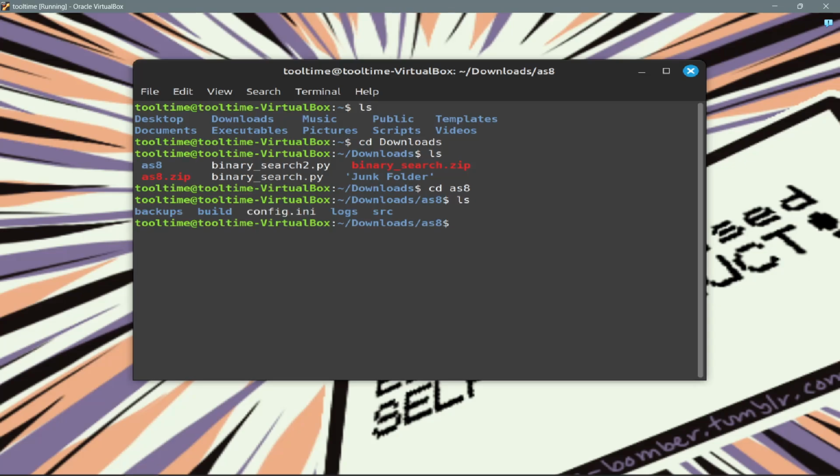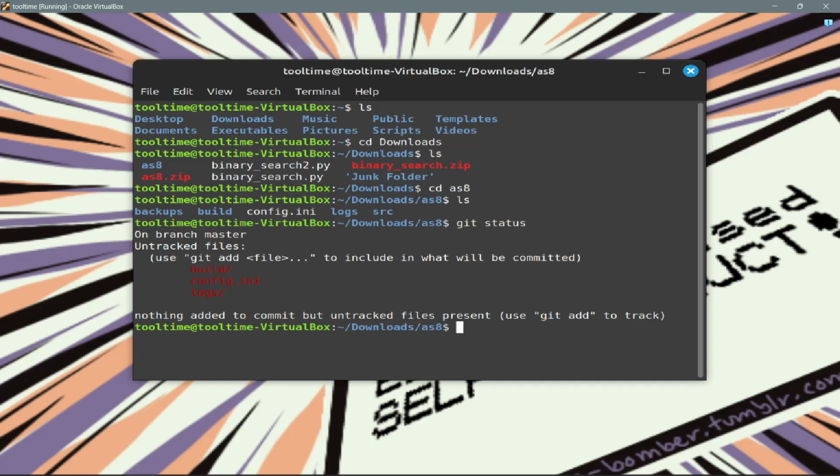And inside assignment 8, here are the backups, the build, the config ini file, the logs, and the source. And so we're going to check the status of the repository in this file. And in here we have 3 untracked files. And so our next task is to create a git ignore by using vi .gitignore.